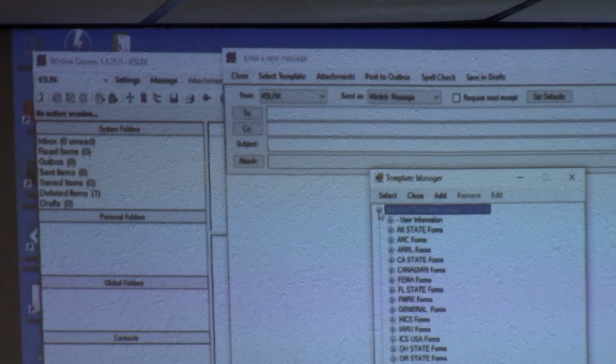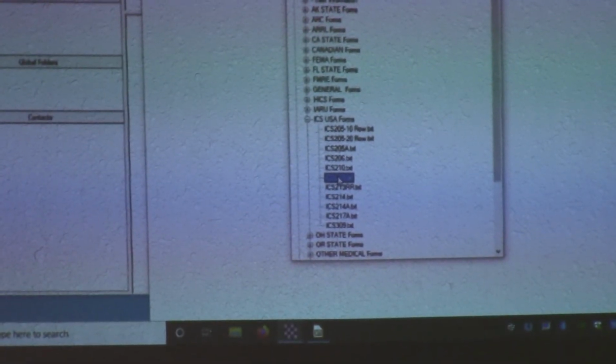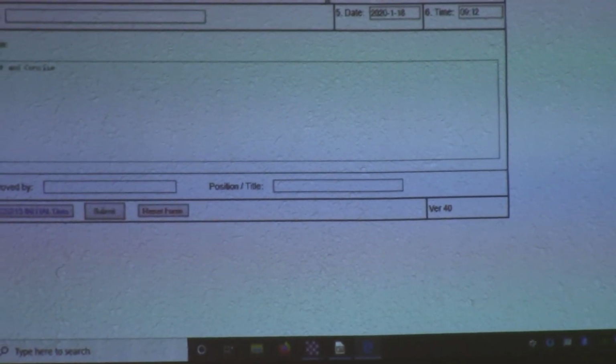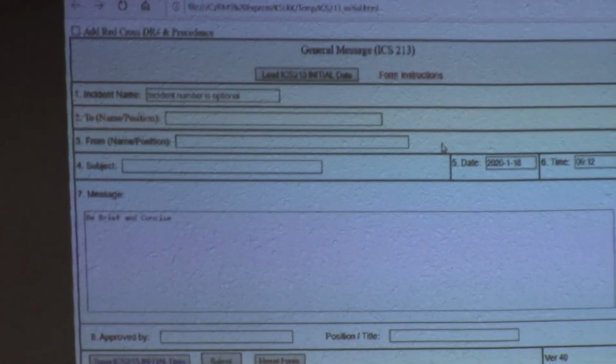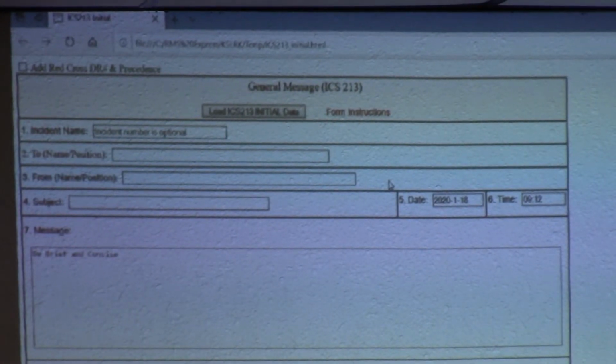So you can expand the menu item, and there's a lot of sub items here. So what we'll demonstrate is an ICS 213 form. So in your menu items, you have, here we go, ICS USA forms. You expand that, and here's the 213. And you can either double click on that or tell it select. So when you select a template, what a template is, it's an HTML form. Everybody's seen an HTML form, right?